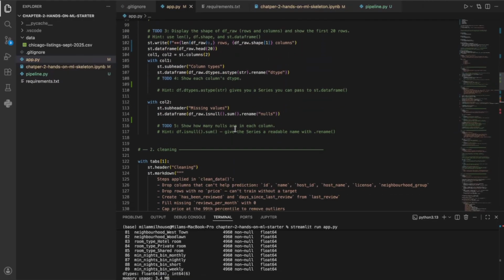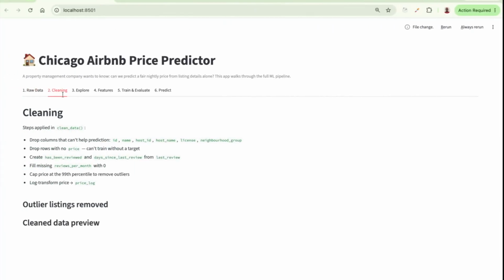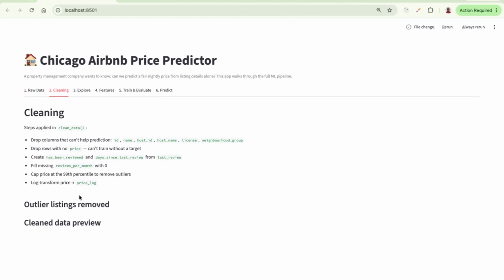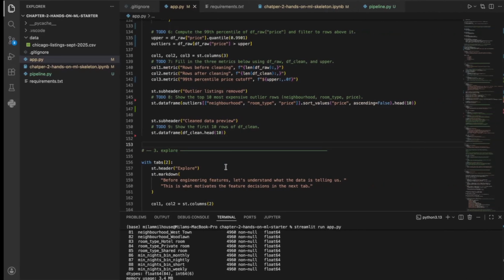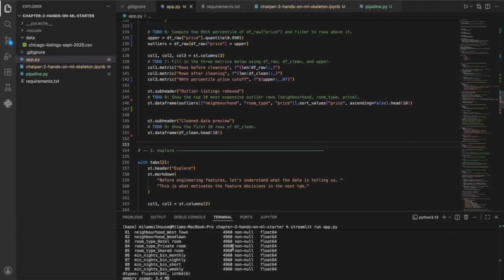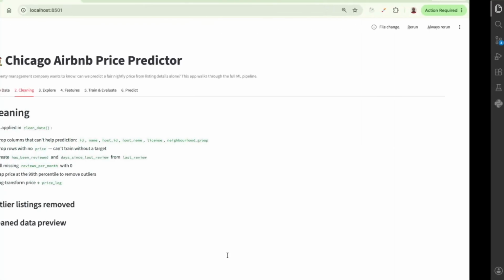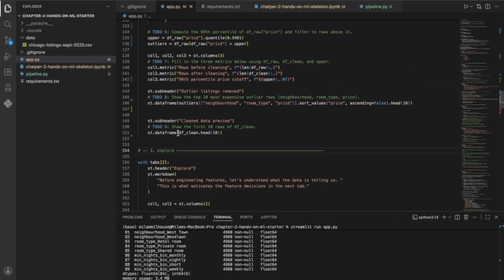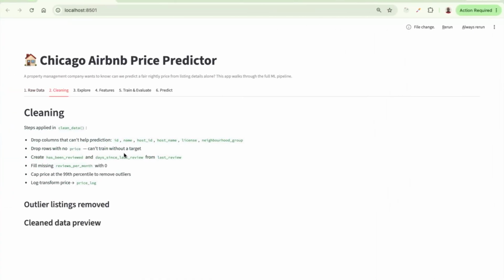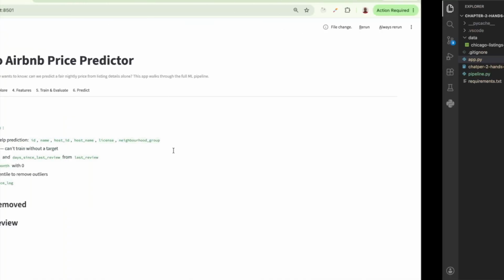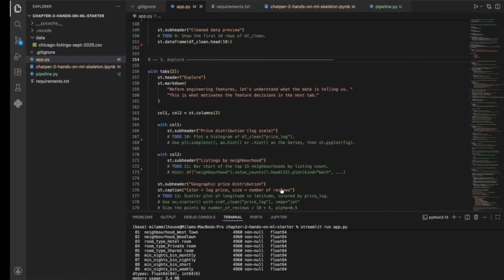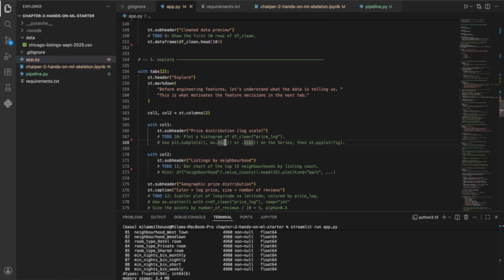I think we're still on the cleaning section. I wonder if you have to keep, let's just keep going and let's see if it updates. So with explore, nothing there. Explore, we gotta do all the plots and stuff.